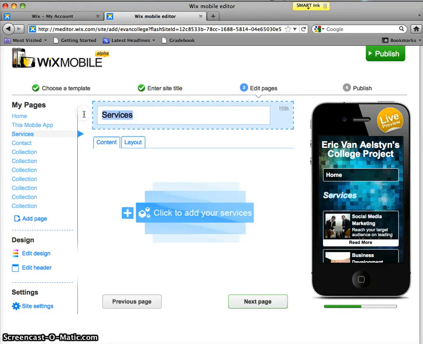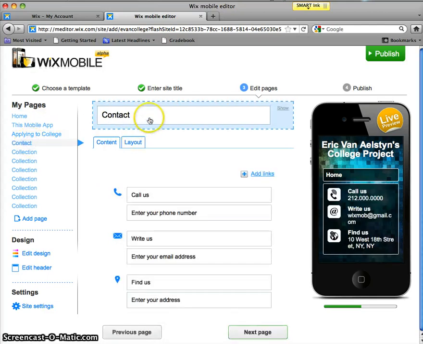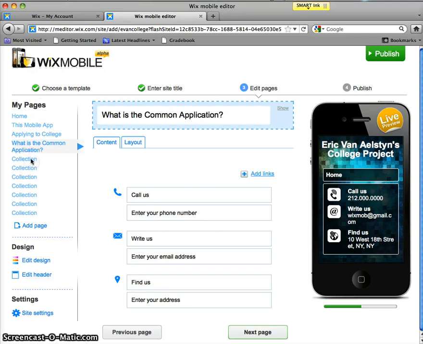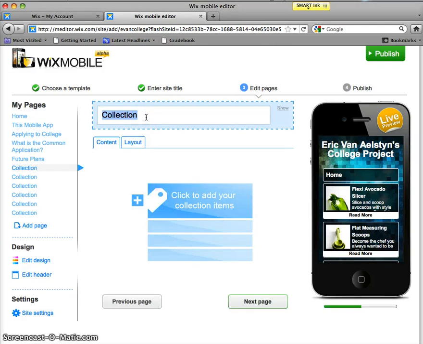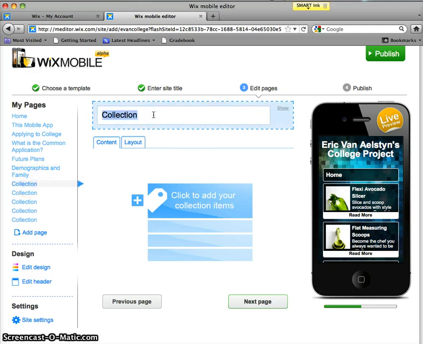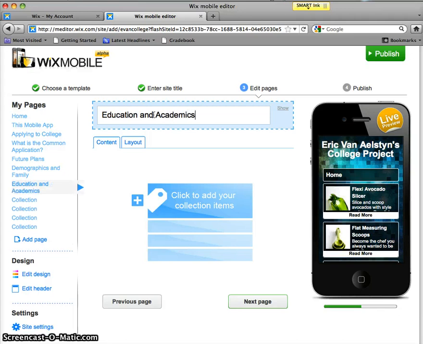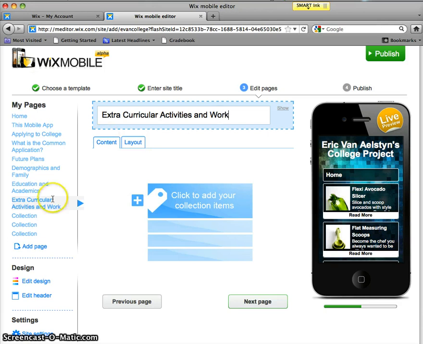The second one, and we'll just kind of go through this, is going to be applying to college. The third one is going to be what is the common application. The fourth one is future plans. So what are you going to be doing in your future? Why are you going to college? Then we have demographics and family. Then we have education and academics. We have extracurricular activities and work. On our last couple here, writing and history. And then finally, what this all means. This will be the part where you kind of sum everything up.